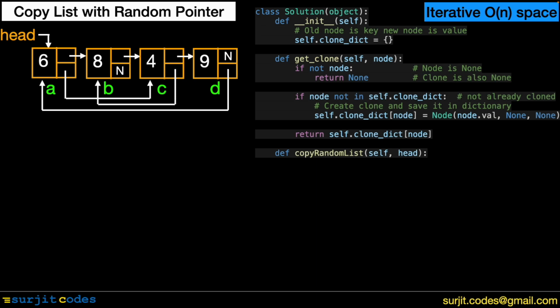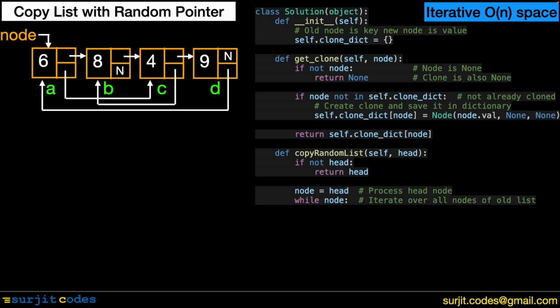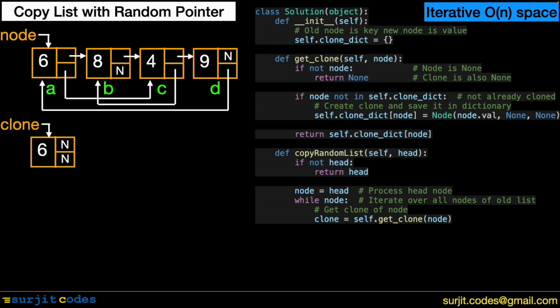We are now ready to start with the main function to copy the linked list for which head is given. If head of the given linked list is none, we return none as the output also. Otherwise, we copy head in node and start a loop to process all the nodes. We call getClone for the node. Node is not in the dictionary, so getClone creates it and returns its address. This address is saved in clone. We now proceed to set its pointers.